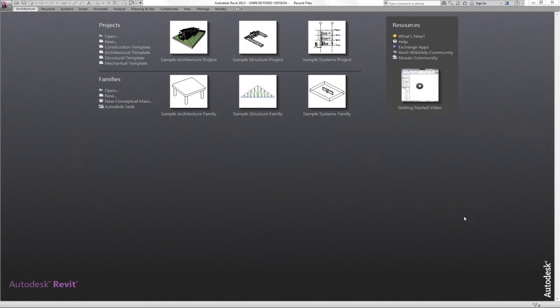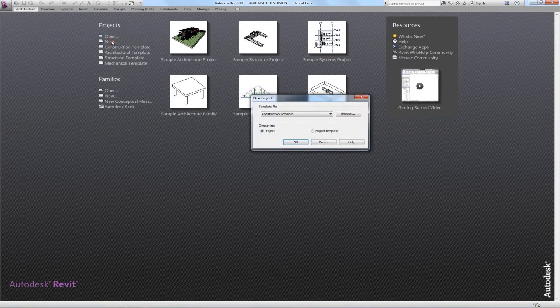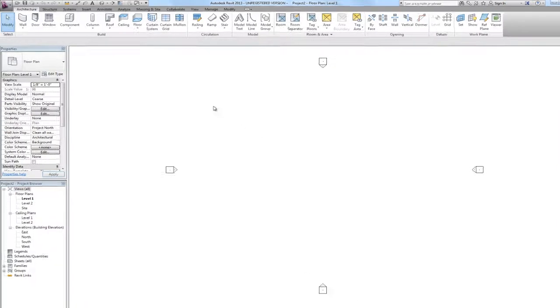In this video, we're going to look specifically at walls. We're going to use the default architectural template. So we click New, select Architectural Template. We'll jump right in.